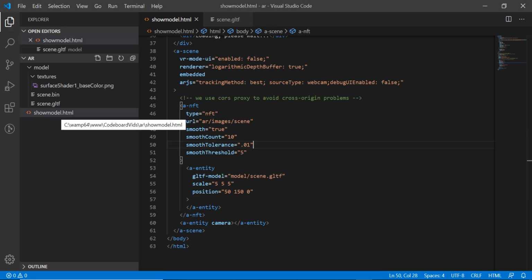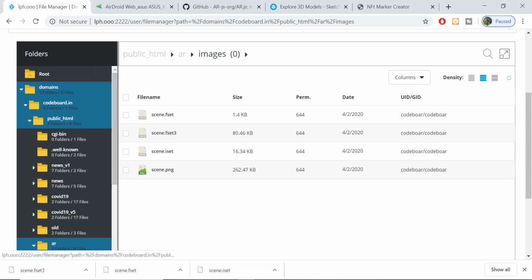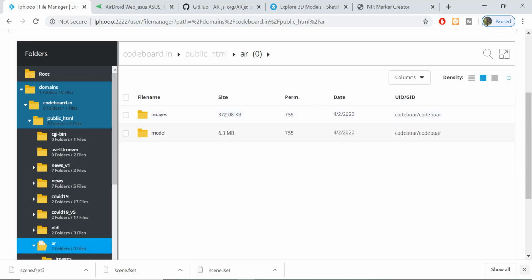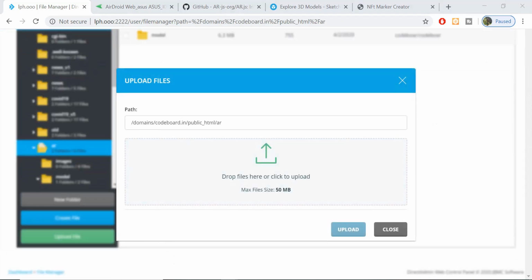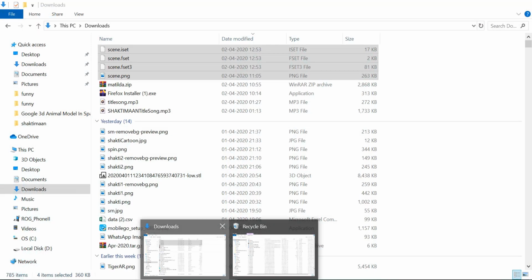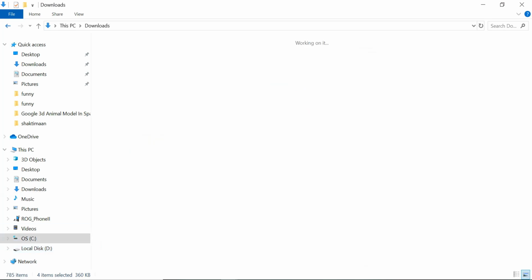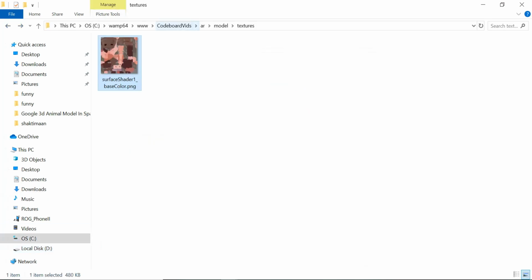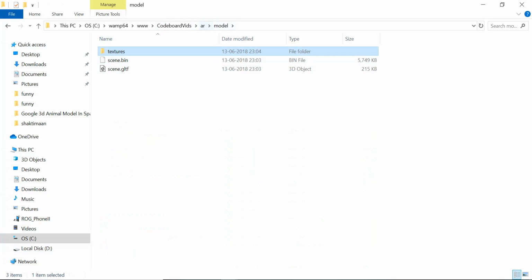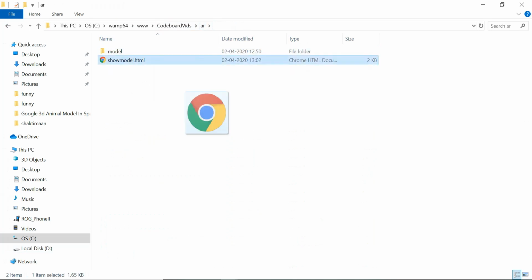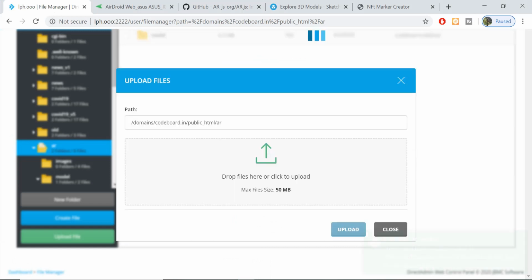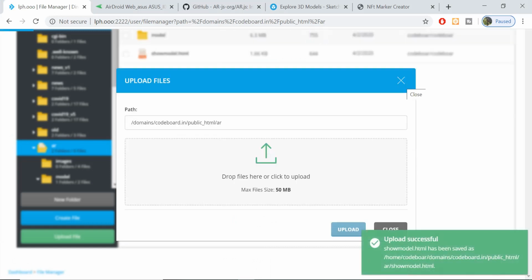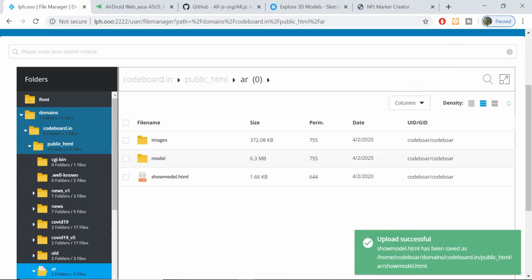We just need to upload this HTML file inside this live hosting, and only then can we show it in our mobile browser. Okay, so let me upload it. Let me go to the local workspace and just drag it to the area to upload this file. Okay, so we are ready to go.